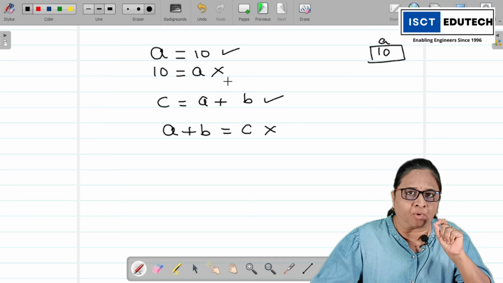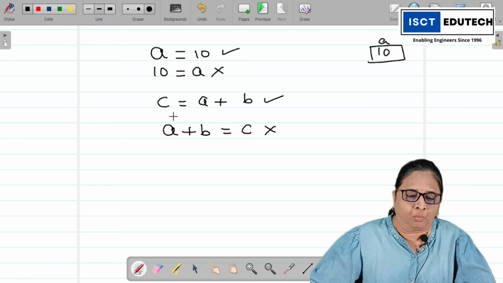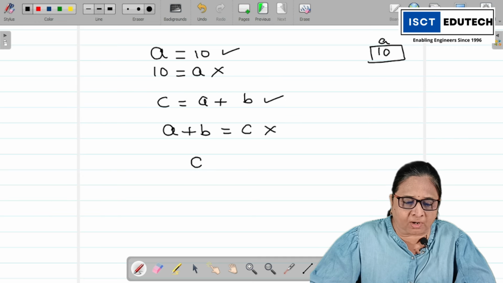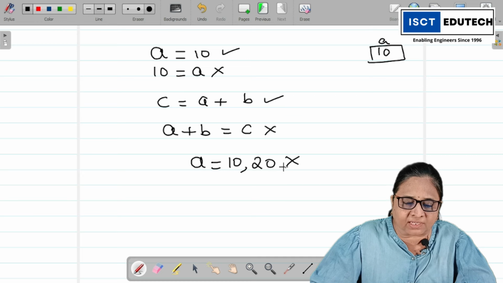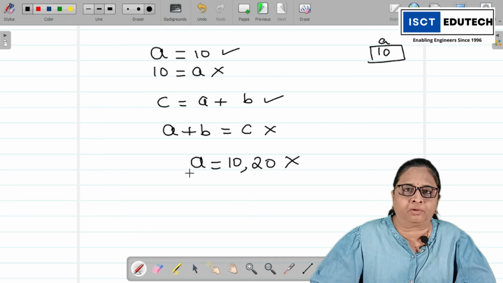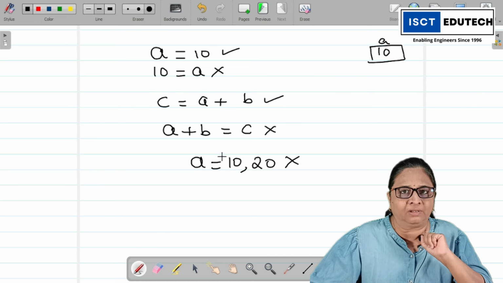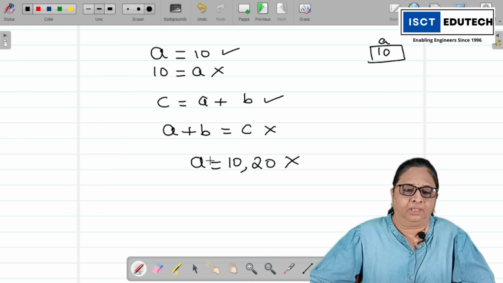And also another point, to a variable or a constant, you can give initially only one value at a time. What do I mean by this? I cannot say A is equal to 10, 20. Don't try to assign multiple values to a variable or a constant. They can take only one value at a time.